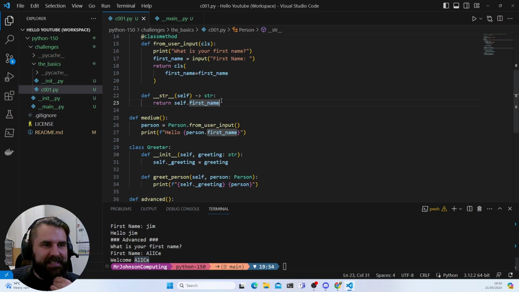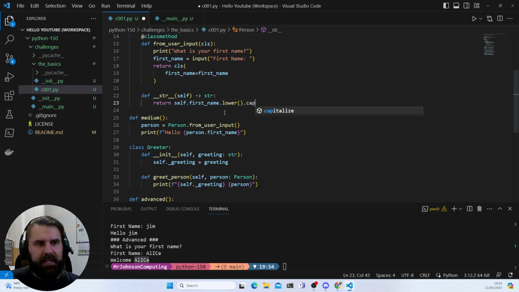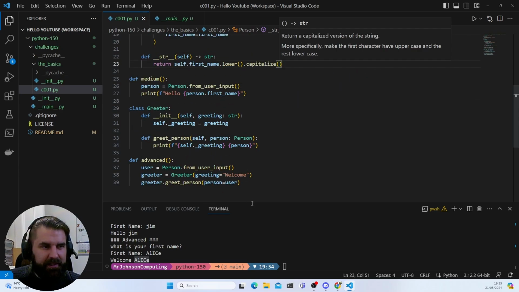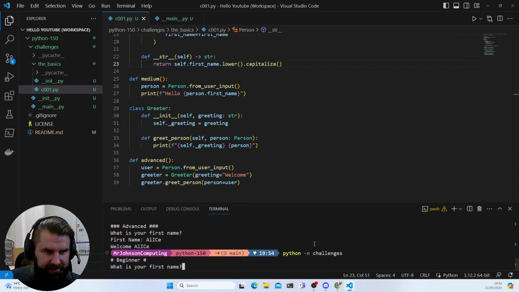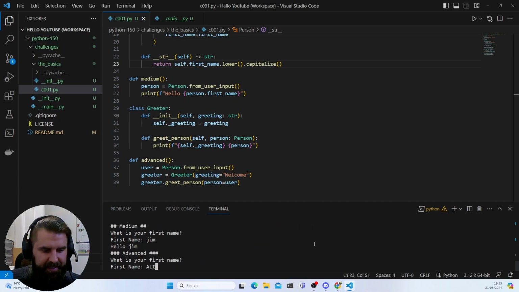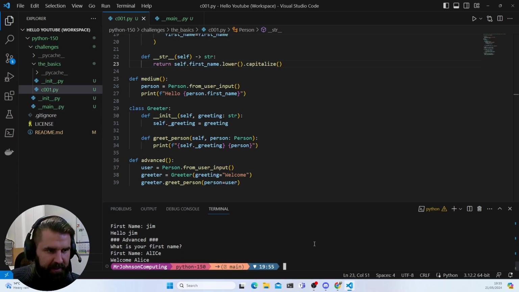So what I'm going to do is, in this string representation, I'm going to say return self.firstname dot lower. So we're going to convert it all to lowercase, and we're going to put the brackets after lower there. And then I'm going to say dot capitalize. So the very first letter is set to its uppercase version. And that just means that whatever we type in, it will actually come out looking nice. So here, let's run this again. Bob, Jim, and then I'm going to do a weird casing thing again. And there we can see Alice has actually been printed out nicely.